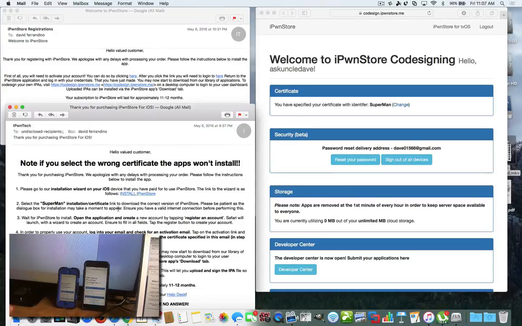The first email is like a welcome email, and then you install the iPwnstore onto your device. You have to set up a username and password. You have to use the right certificate. My son uses the certificate called Thor, and I'm using a certificate called Superman. On my tvOS, it's a totally different certificate, called something else. When I talk about certificates, it's nothing that you install on your phone. It's just something that you have to use.